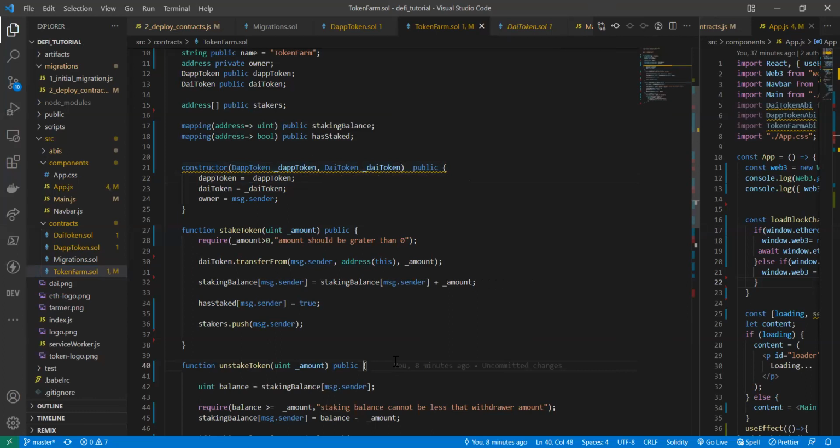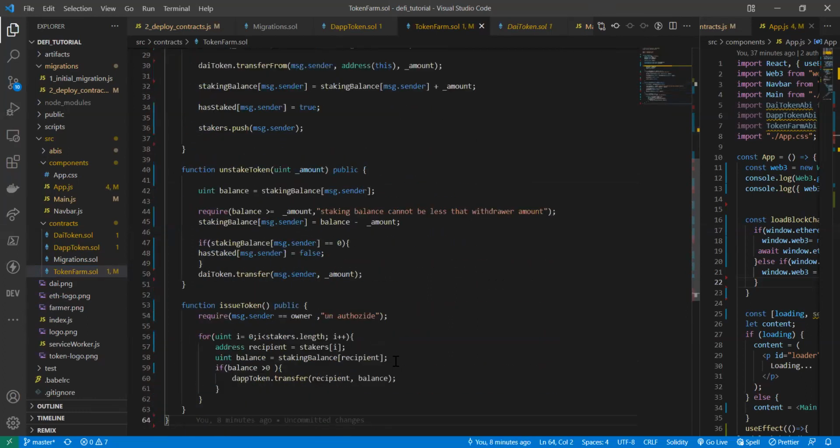Okay, so back to my code. I think I stopped at this unstake balance. After the smart contract has checked if your staking balance is 0, it then kicks you out, saying you don't have any staking status on this smart contract. If not, it's just going to transfer the token you want to withdraw to your address. So this message.sender is the address of the person calling the unstake function.